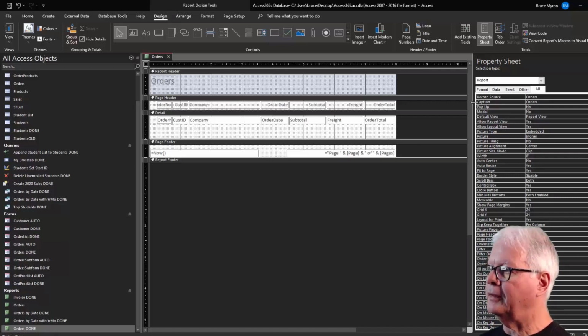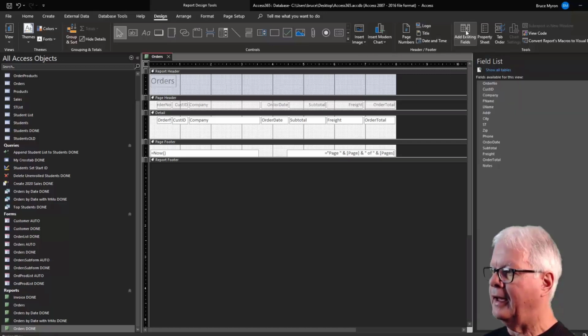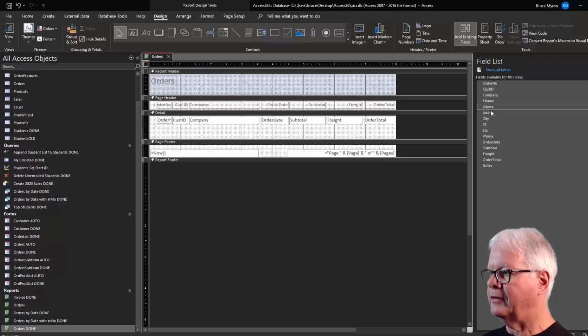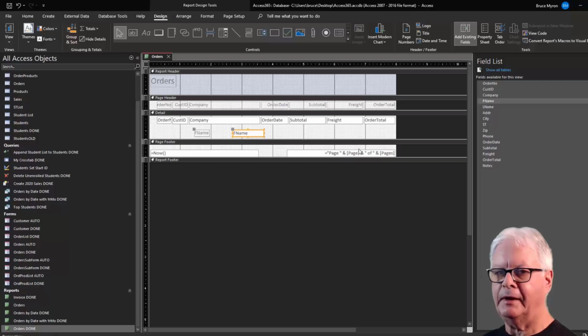And that's true. Up here on the top, right next to property sheet, is add existing fields. If I click on that, and I'm in the design menu, notice I got report design tools up here. I forgot to mention that, but you've got 4 report design tools. This is the one you'll use most of the time. Design, and add existing fields shows me a list of all the fields. Okay, now let's say we wanted first name, last name, address, city in there. If I click on first name, I can click and drag and drop it, and it drops it in just like that.